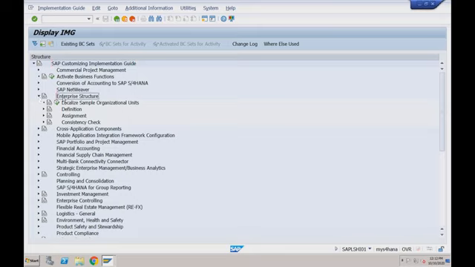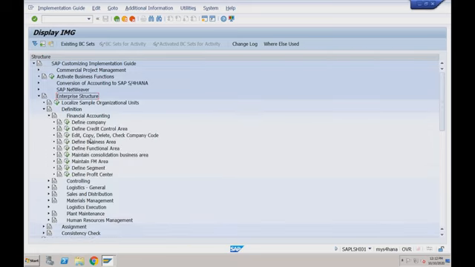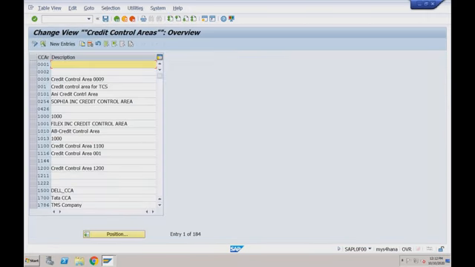So it is also part of enterprise structure. You will go to definition, and within definition, you will go to financial accounting. In financial accounting, you will be able to see credit control area. You have to open this credit control area from here, and then create a new credit control area. You can assign the same credit control area to multiple company codes, or you can create a separate credit control area for each company code. So it is up to you.